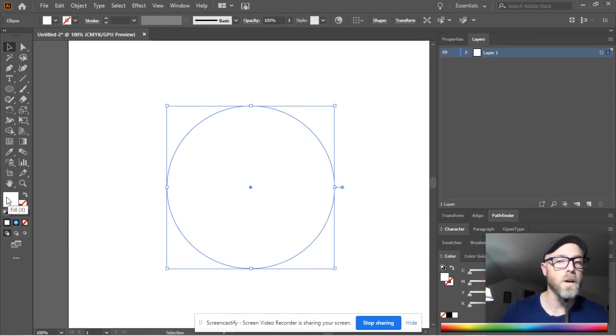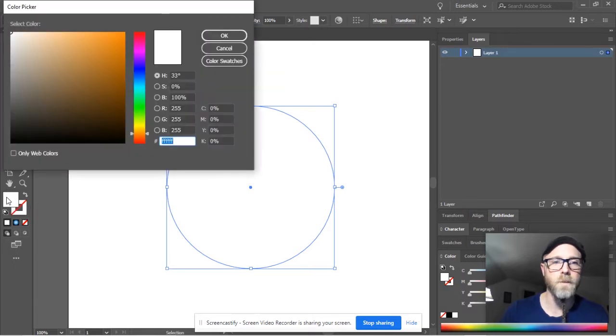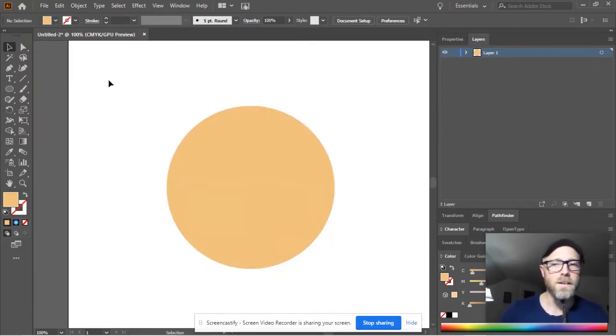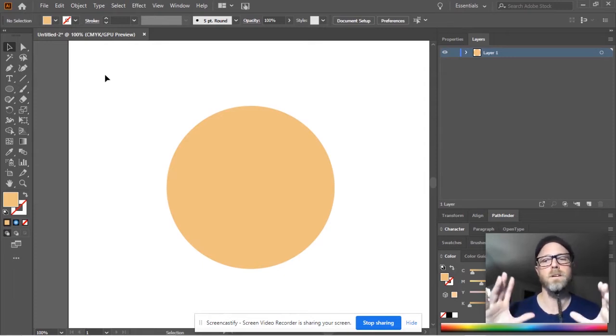So here's the fill color, this little square here. So double click that. And you're going to get the color selector. I'm going to choose, I don't know, what color is my head? Kind of orangish. Yeah, it's like something around there. There we go. That looks like me. And now we have a circle.